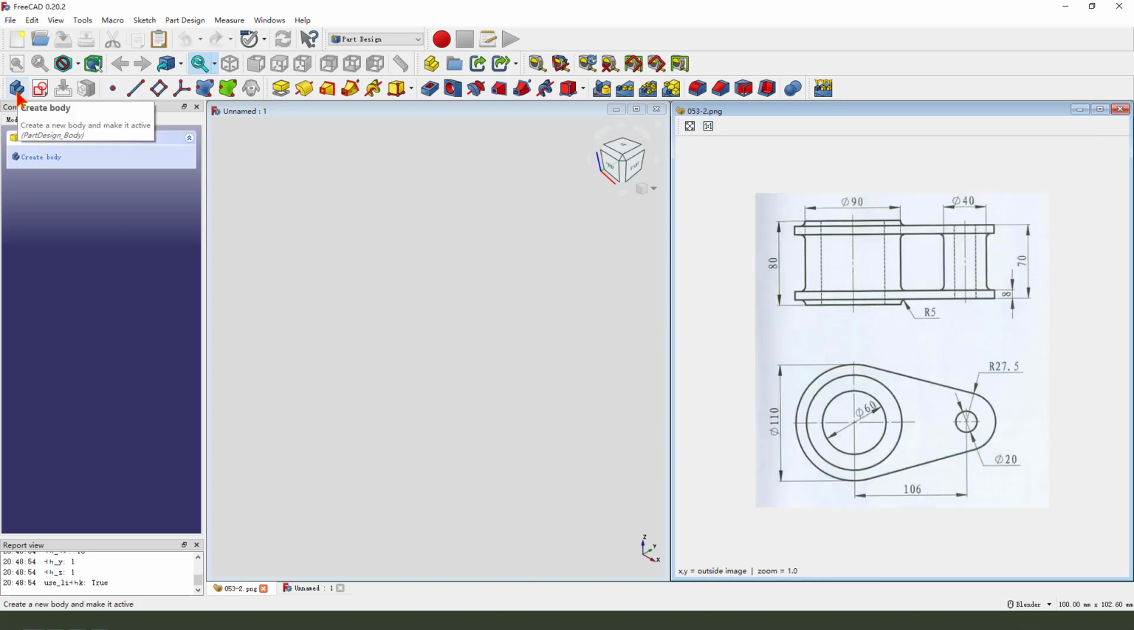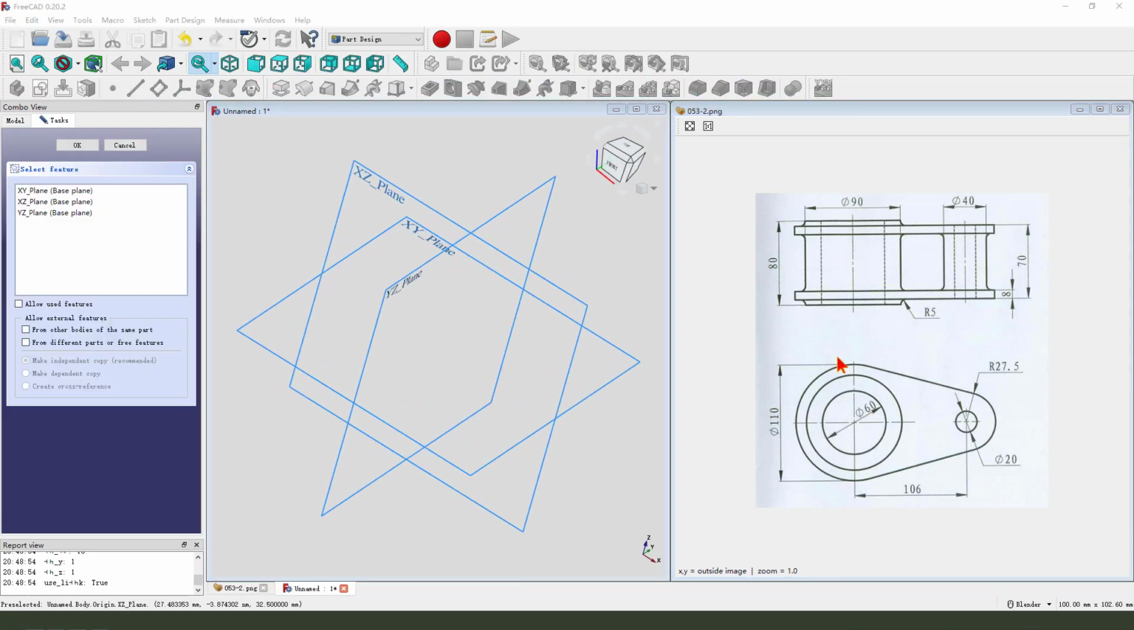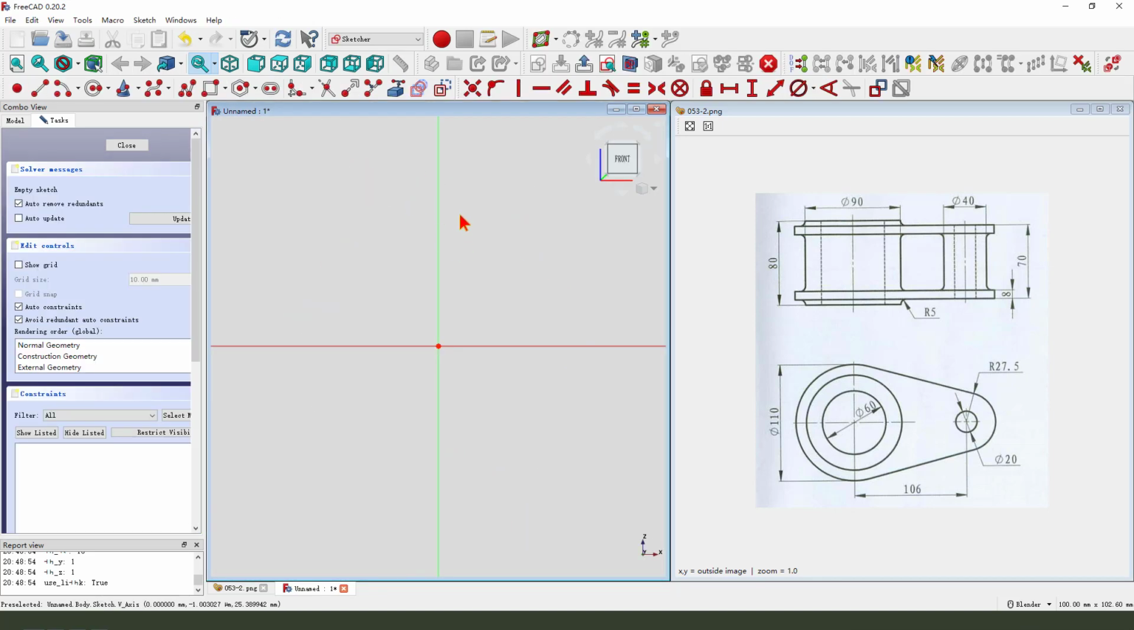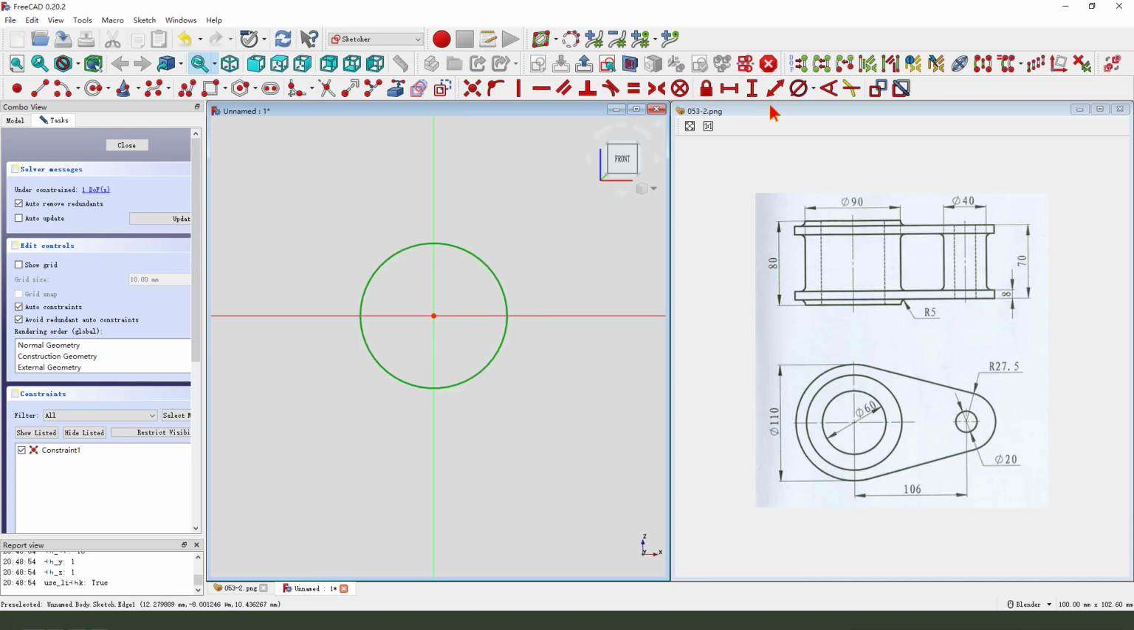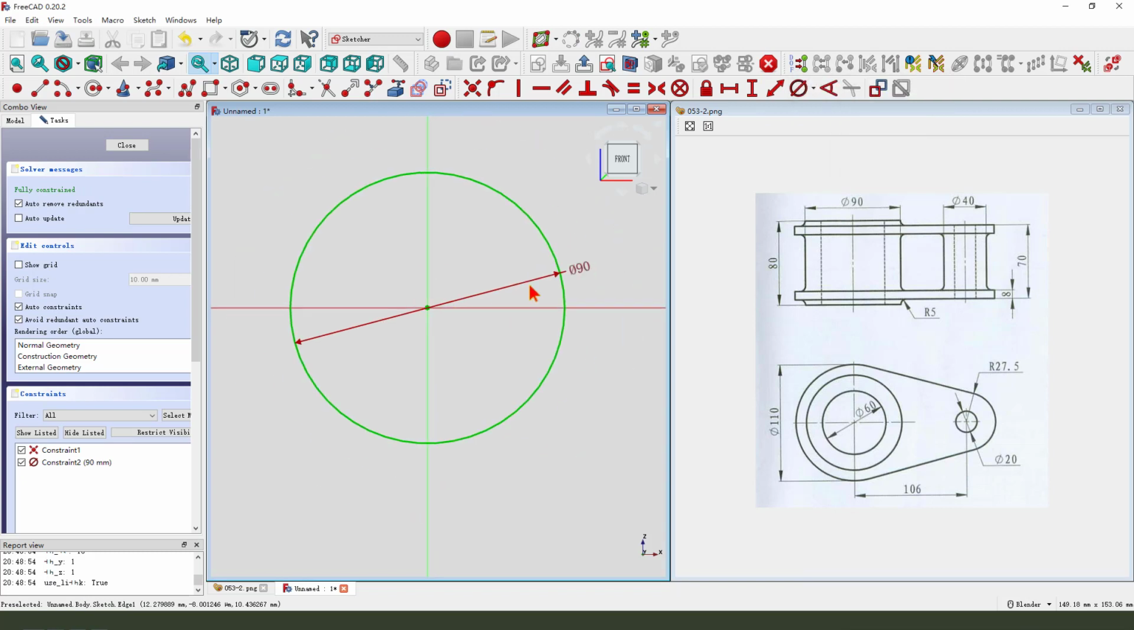Okay. Create a new body, create a new sketch. We first need to create the 90 cylinder. We need to select XZ plane. Create a circle. Dimension 90. Okay, leave the sketch.